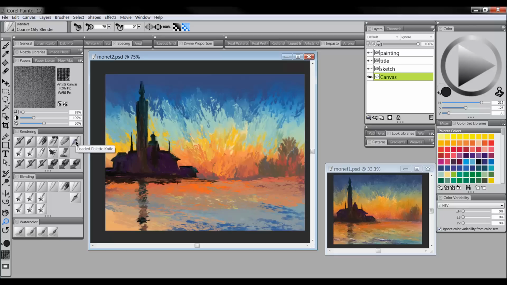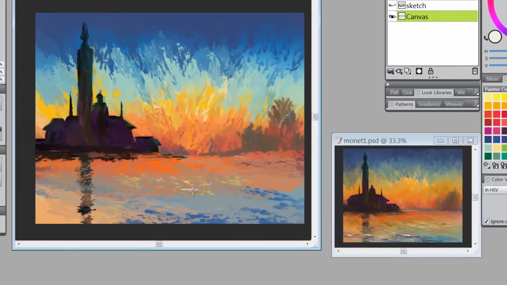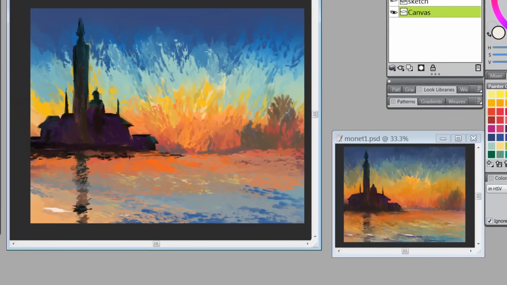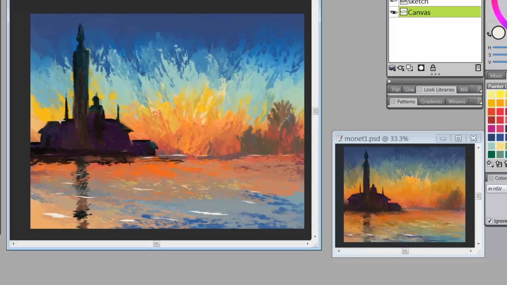So let's take the palette knife again, and let's add some of these white highlights in the water. We use kind of a very, very light, almost white cream color. We'll put in some little light spots kind of following these angles. Some kind of stuff up in here. Something like that.